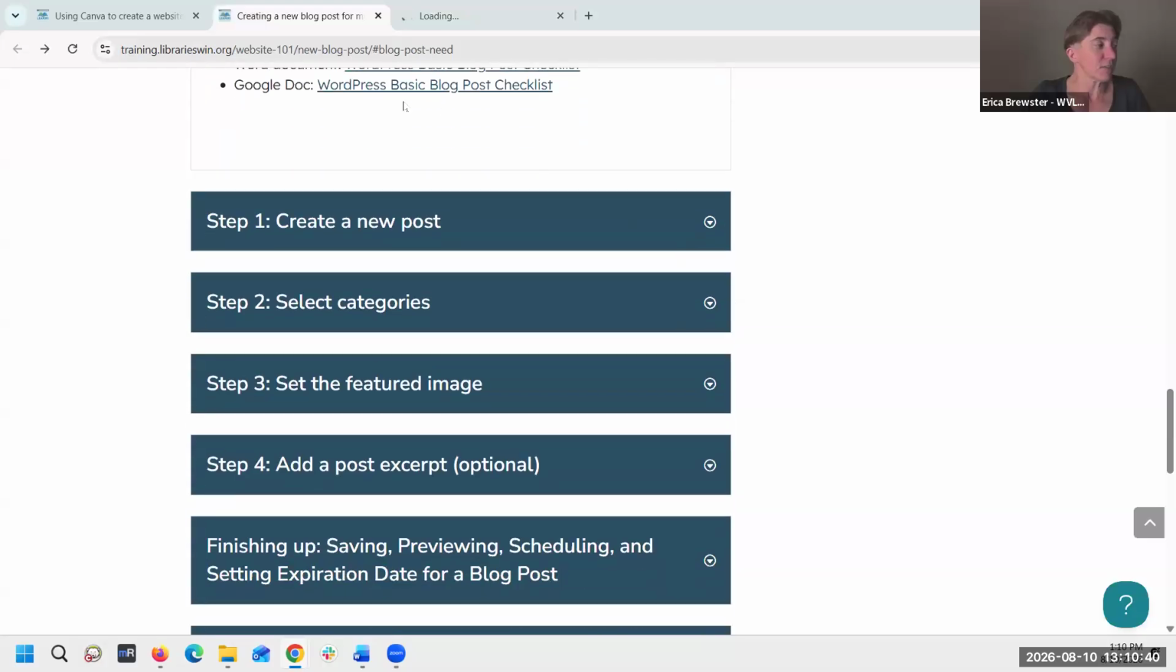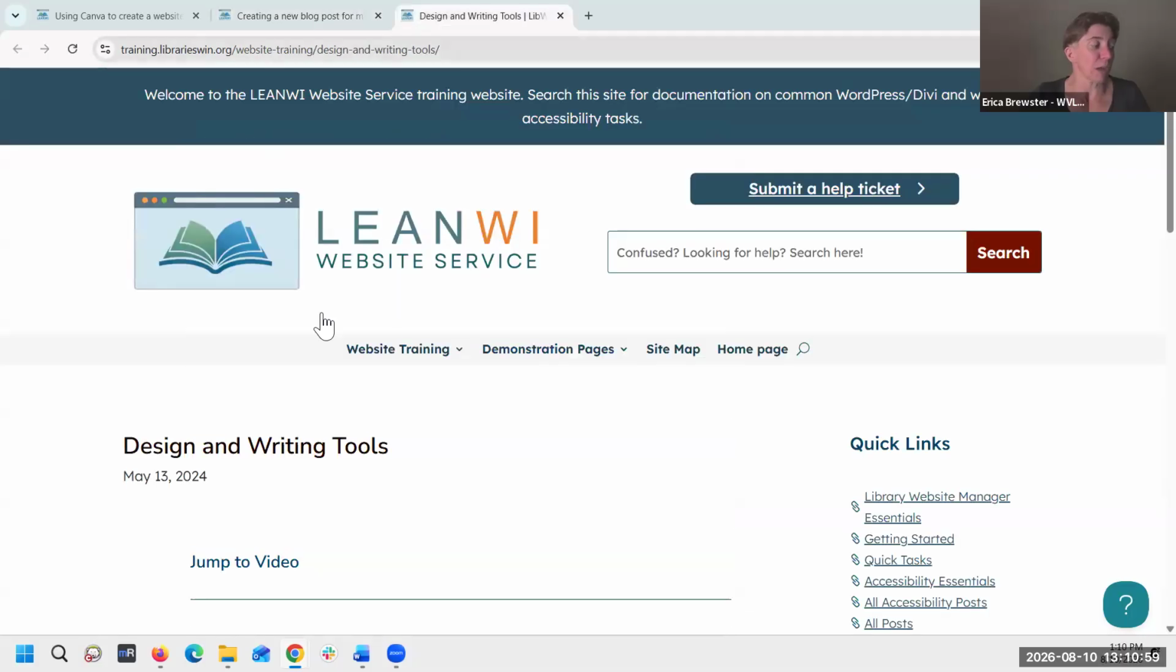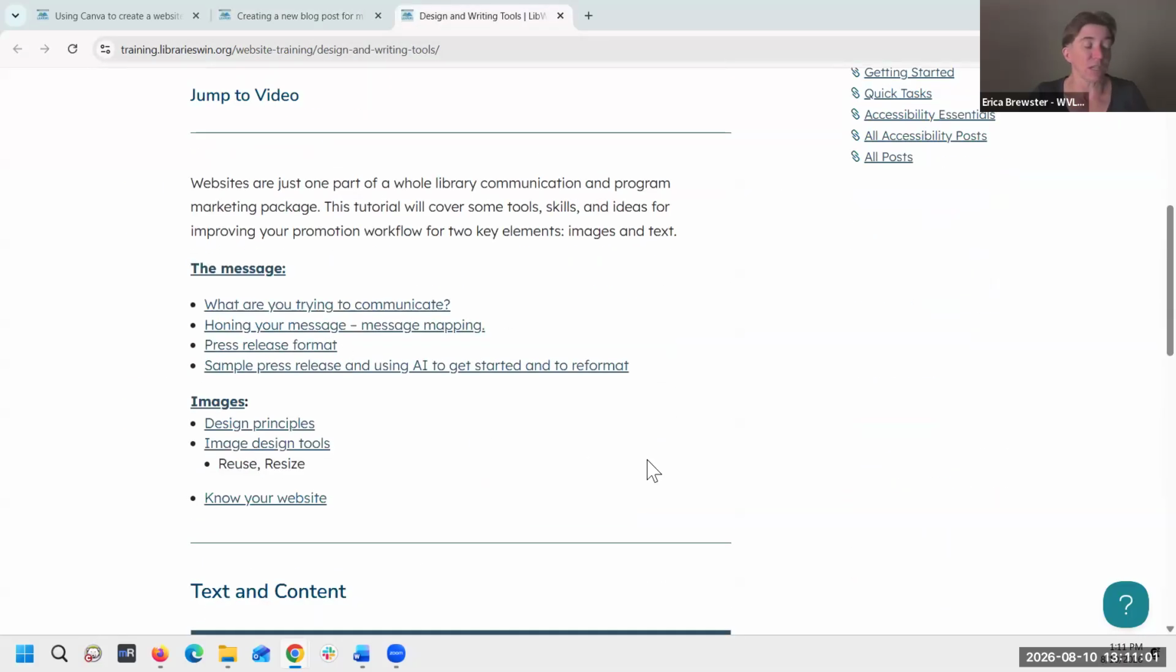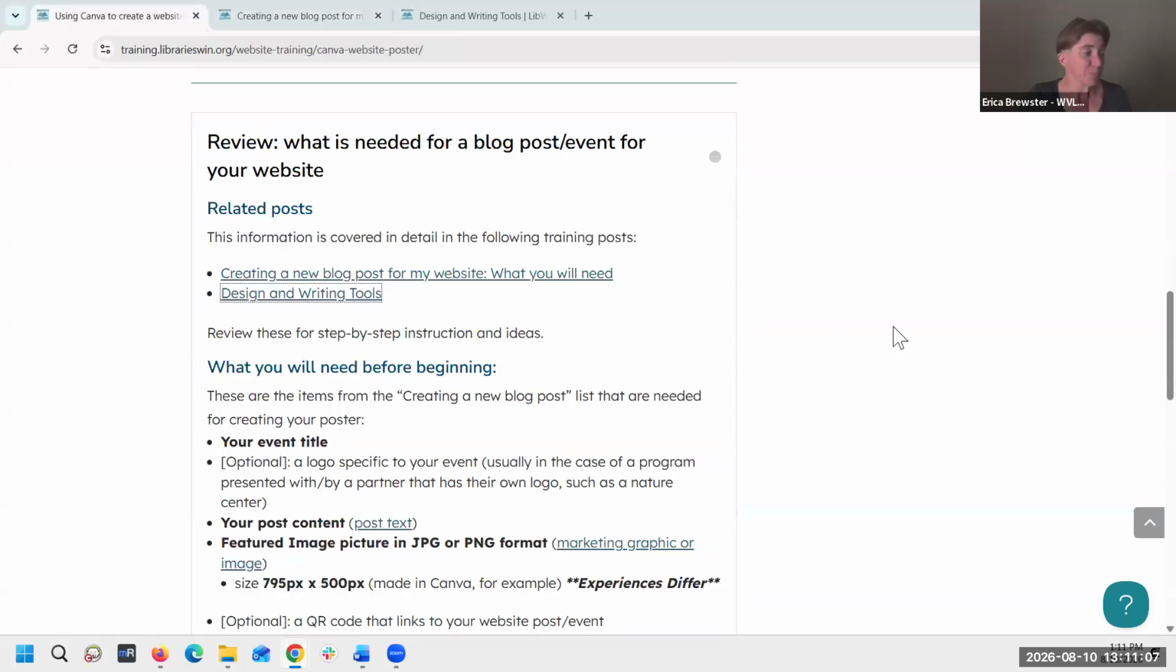The rest of this, creating a new blog post for your website, goes through the very specific steps of what it takes to take the information that we're going to develop today in our poster and put it into our website. So we are going to do all of these things in one fell swoop. But these are the two background documents that can help you get to the point of being ready to create your poster.